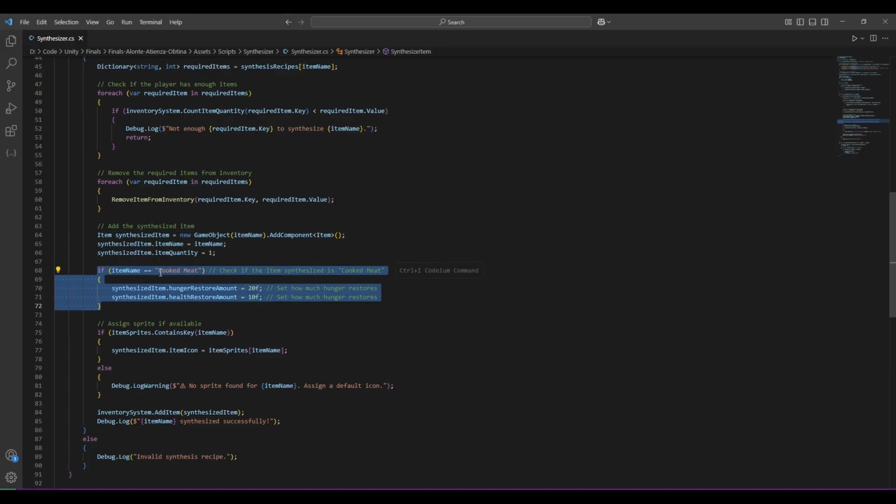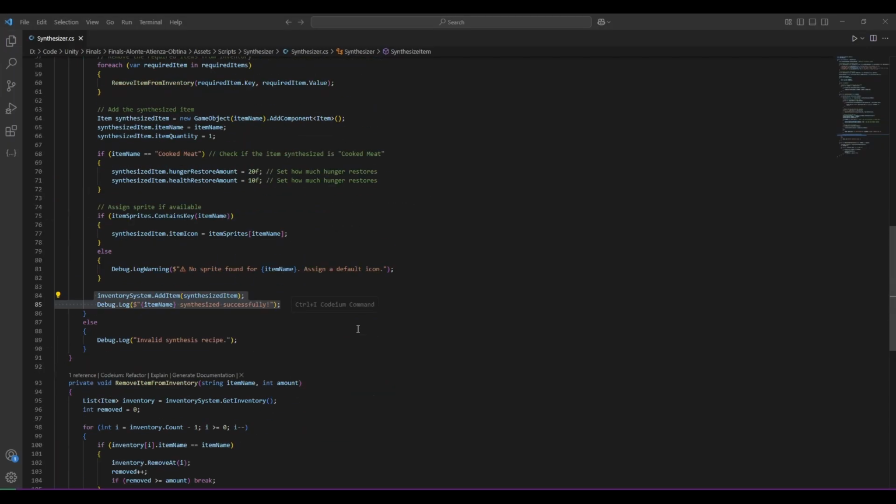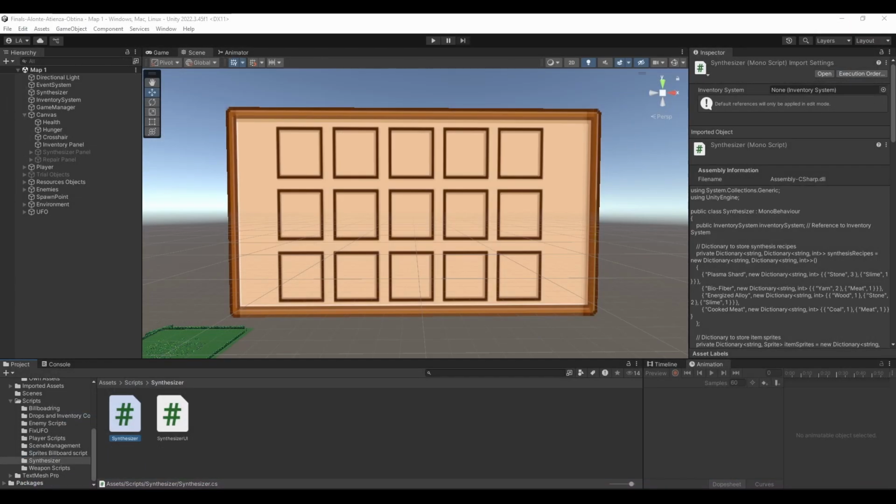So if the item name is equal to cooked meat, this synthesized item will have a hunger restore amount of 20 and a health restore amount of 10. So it's kind of a manual thing, and it will only happen within the script. And I know there are more efficient ways of doing this, and we're trying to improve that. So pretty much this is still a lesson for us. So that's it for the changes with our synthesizer script.